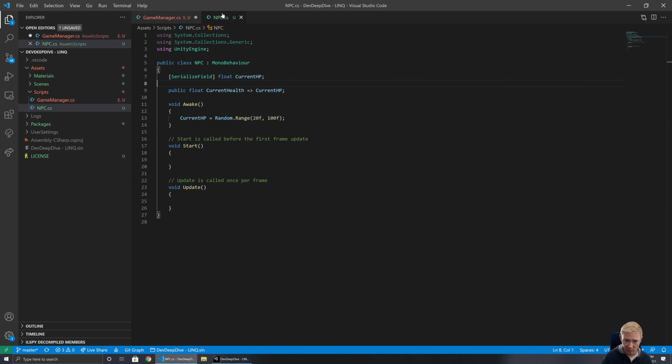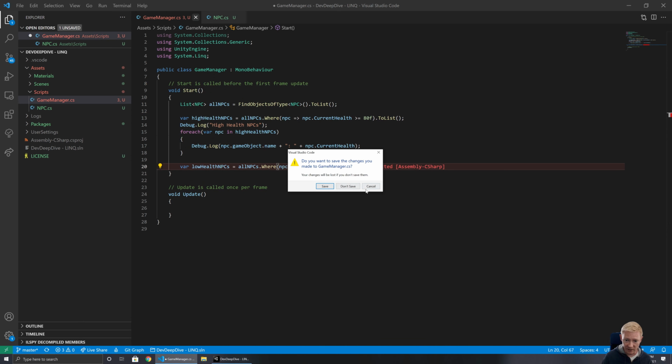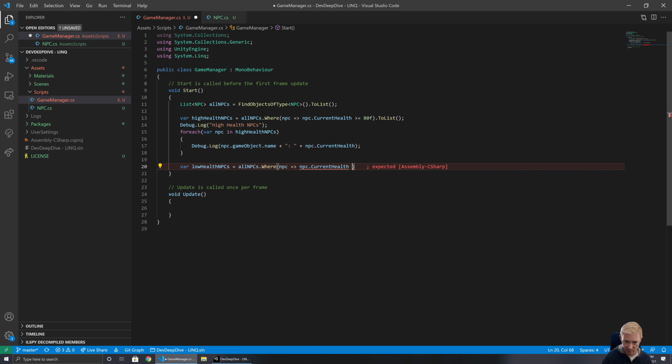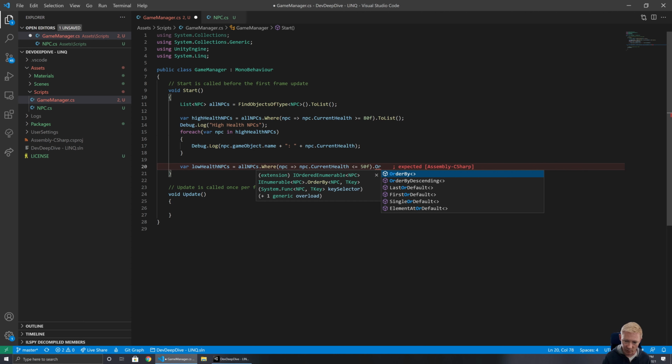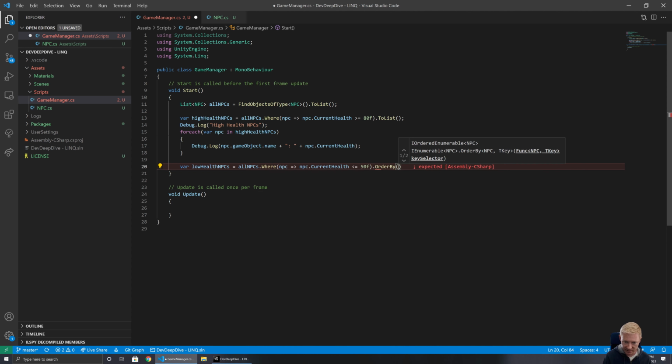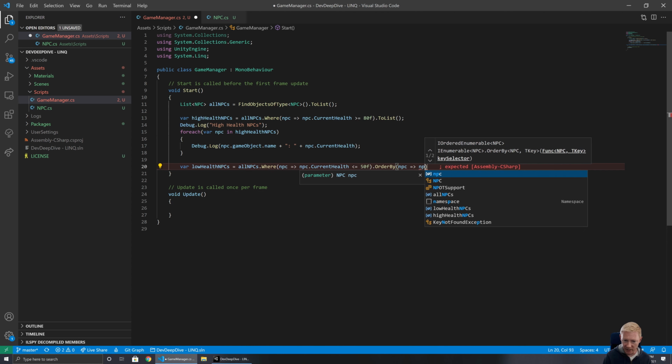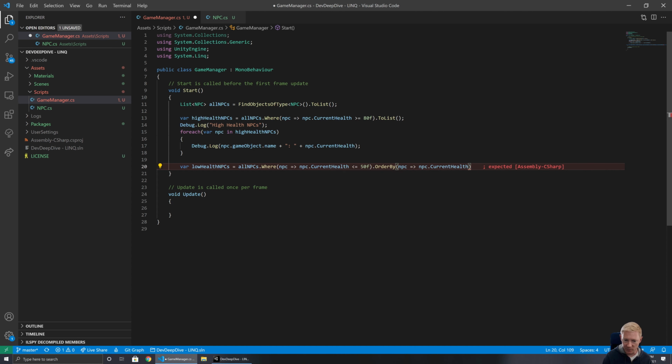current health. Now the random range was 20 to 100. So what we'll do there is we want ones where it is less than or equal to 50. Now we want to order this because you can chain these together. So we want to order by. So default if we use order by is ascending. Otherwise we can use order by descending. So in this case, I do want to have it be ascending. So I'd say I want you to order by npc.current health and chuck that into another list.